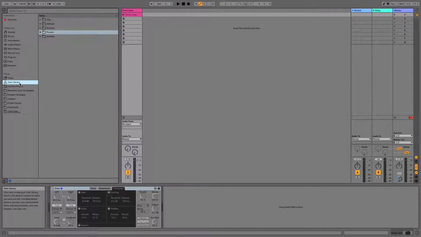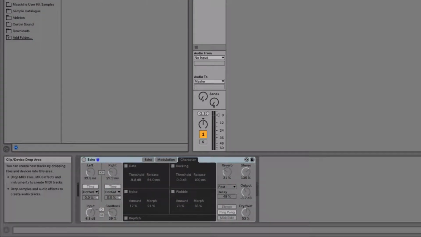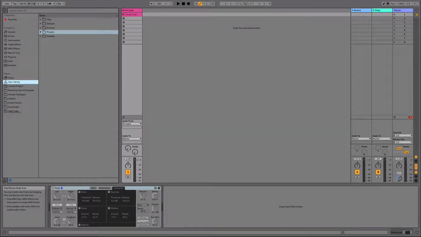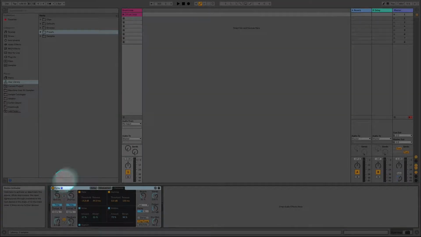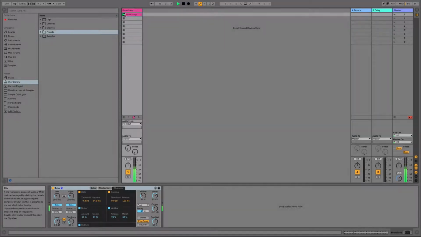To demonstrate this, I have an inactive echo audio effect on this drum loop here in the session view. I've edited this echo to create a gated echo sound that I quite like on this loop. Let's turn that on. And before. And after.